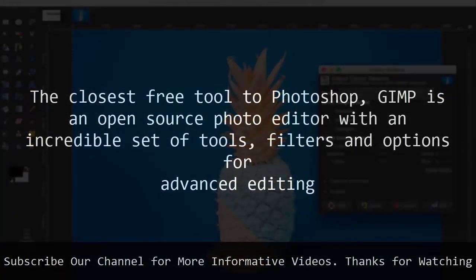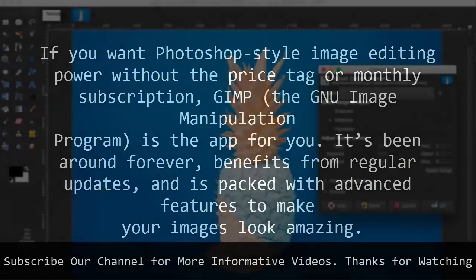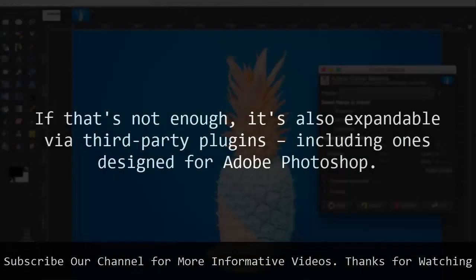2. GIMP. The closest free tool to Photoshop, GIMP is an open-source photo editor with an incredible set of tools, filters and options for advanced editing. If you want Photoshop-style image editing power without the price tag or monthly subscription, GIMP, the GNU Image Manipulation Program, is the app for you. It's been around forever, benefits from regular updates, and is packed with advanced features to make your images look amazing.